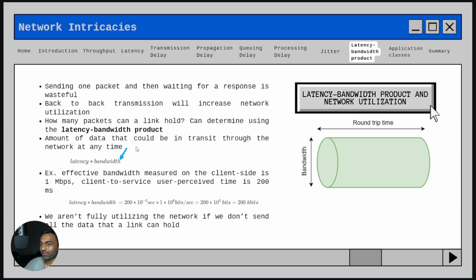And for example, effective bandwidth measured on the client side is 1 megabit per second. Client to service user perceived time is 200 milliseconds. So we just need to multiply these two together and we'll get 200 kilobits. And we aren't fully utilizing the network if we don't send all the data that a link can hold.